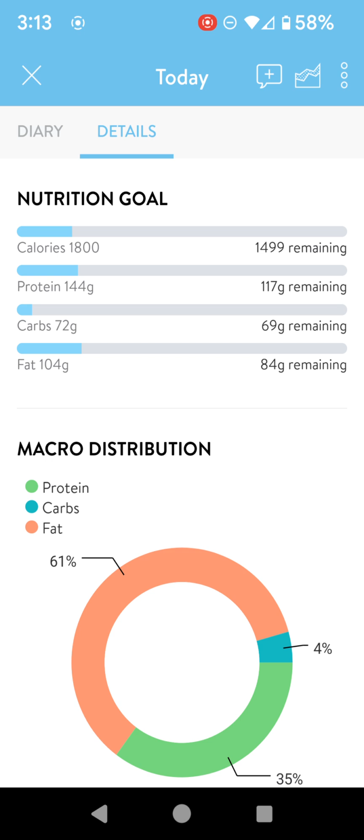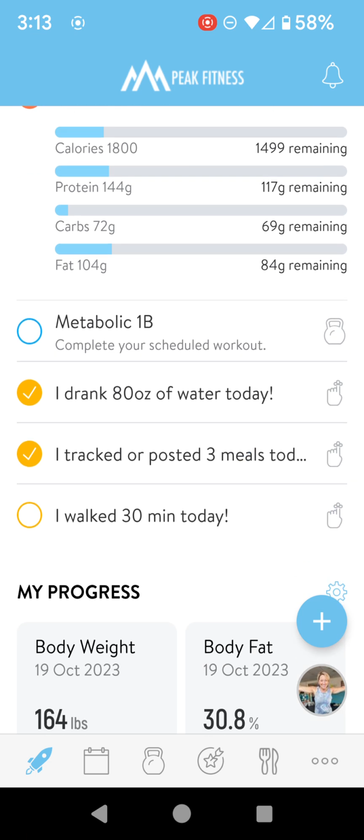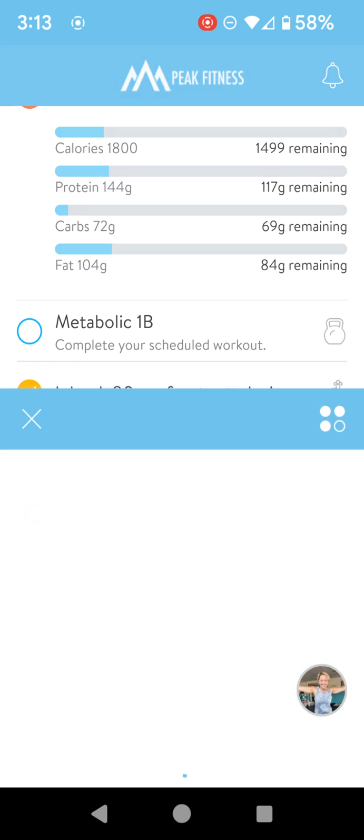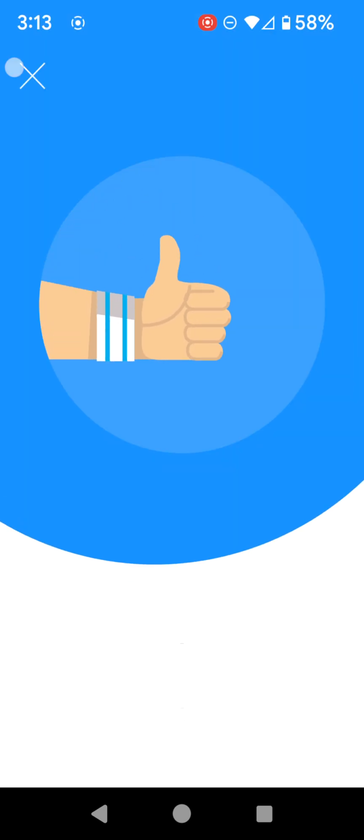So let's go back to the home page, hit the X. All right, I'm also going to be giving you daily tasks. We're going to start with some basic ones: drinking your water, tracking your foods, and walking 30 minutes every single day. These are something that you should be doing every day. So when you get them done, you're going to come back, tap that circle, complete that, and check out.